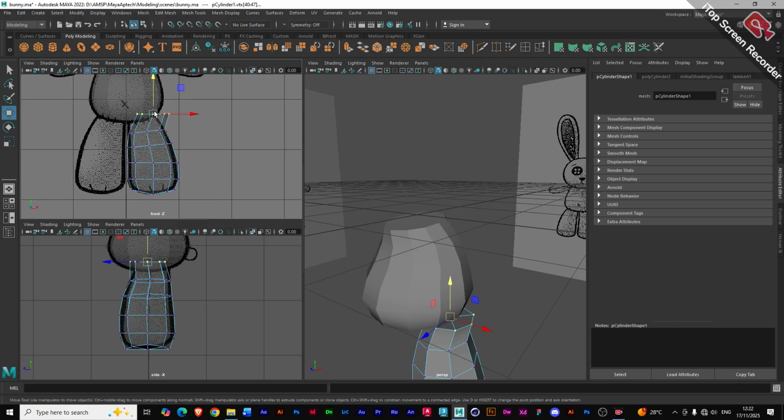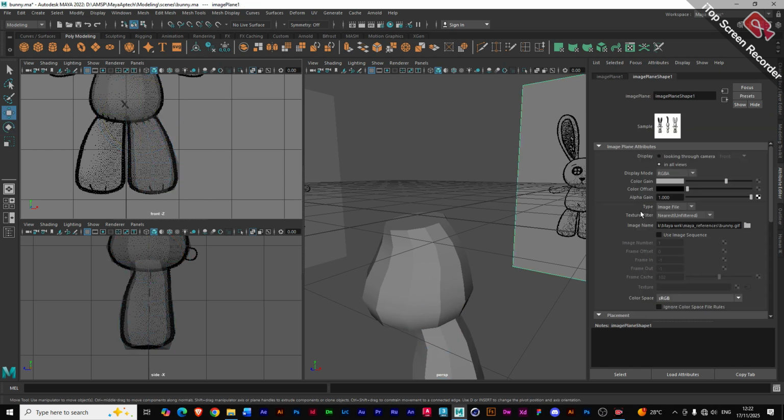Sir, how do you make the background look like this? Select the background. On your left, in your attribute editor, you see color gain. Reduce the color gain.